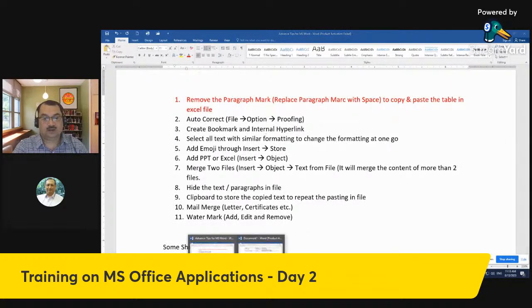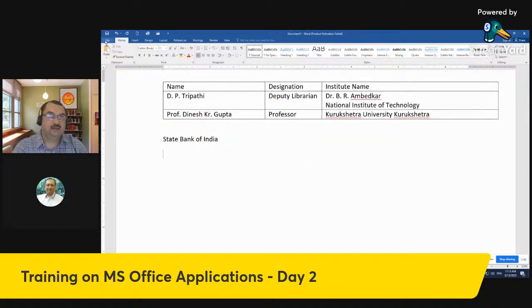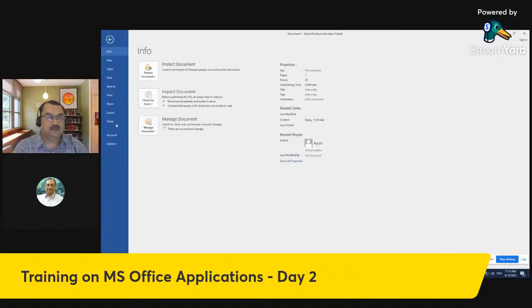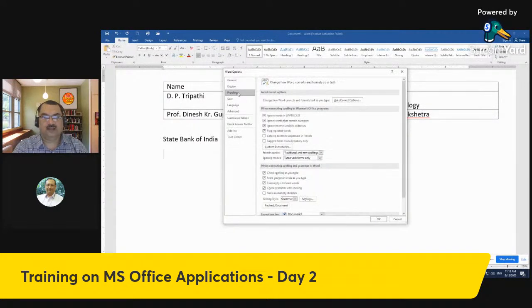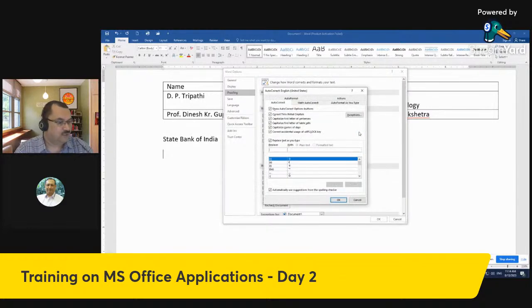There is an option here in File. Please note that in File there is an option, Proofing. Here in Proofing, there is an option called AutoCorrect Options. In the AutoCorrect option, you can assign different words. You can notice here that there are already many replacements given.